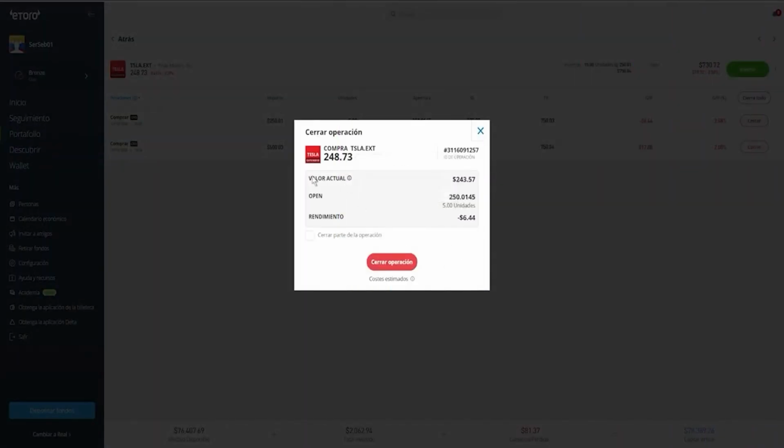Now a completely different section will appear and it says current value, 243.57, the value at which we opened this operation. That is, the value of this share and then the return that we would have lost in this case, 6.44.